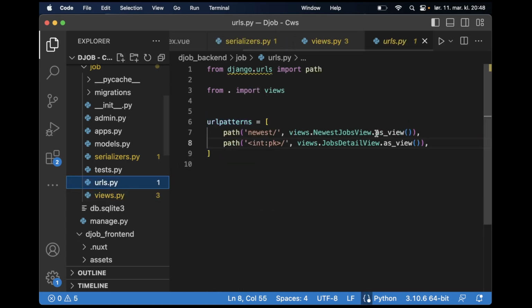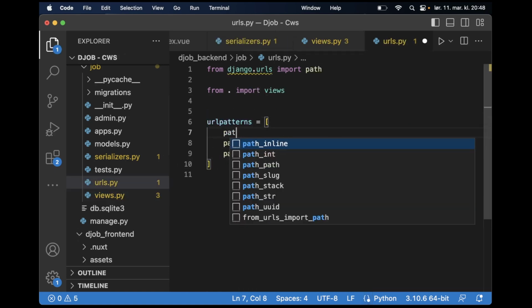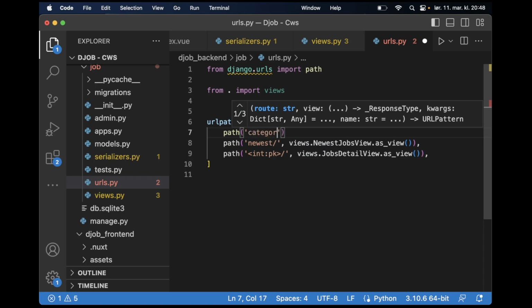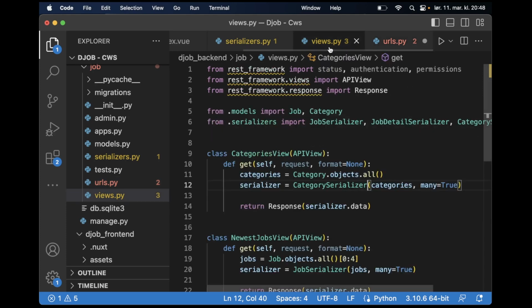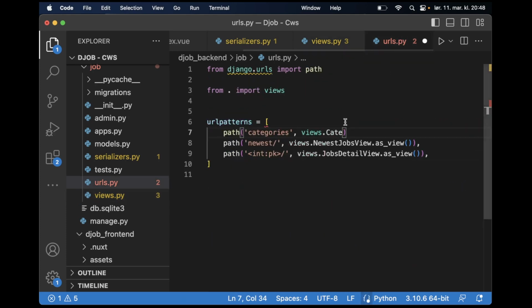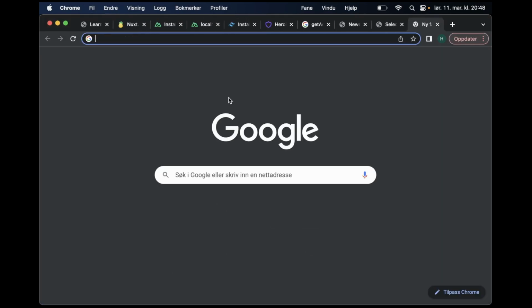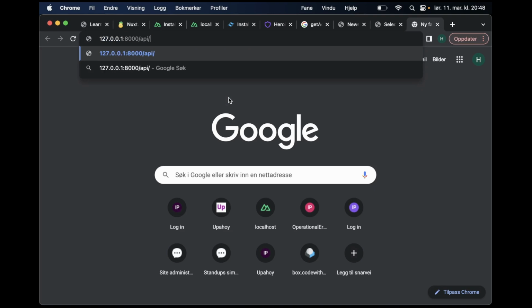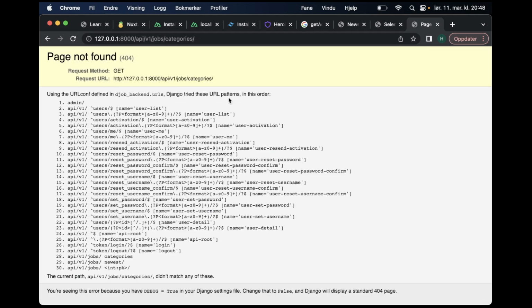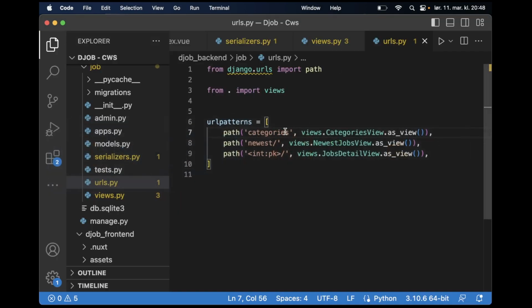That means that we can import it to the URLs. Can just add it at the top here. Categories, views.category, categories view .as_view and save. So if I now go to the browser, I think I go to API v1/jobs/categories. v1 categories. Okay, sorry, I forgot to add a slash there.